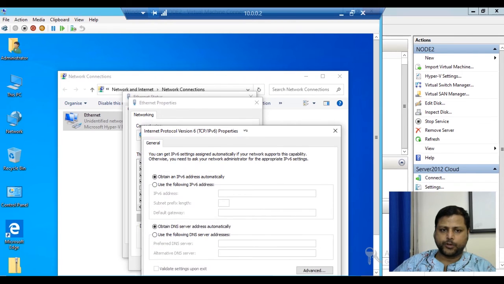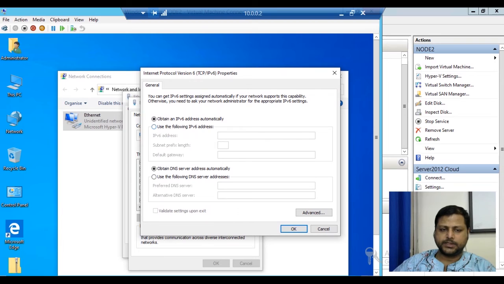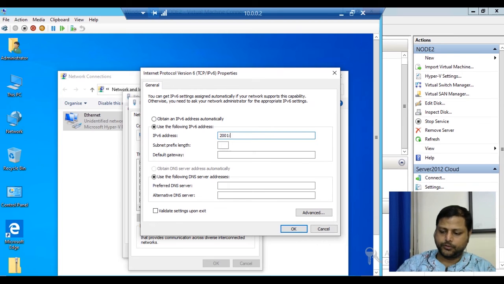When we come to the properties, here we can see that the IP address can be provided in two methodologies. That is obtain IP address automatically, that is the dynamic address, and here it is static IP address. So we'll click on static IP address and we'll provide the global IP address, that is 2001:210:10:2.